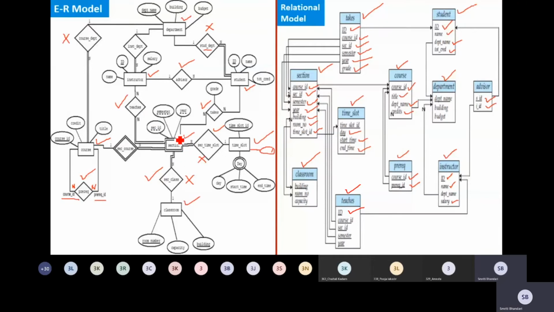Here section is the weak entity set. So what is the primary key for this weak entity set section? It is course ID, section ID, semester and year. The partial key of section, that is section ID, semester, year, along with the primary key of the course, which is the identifying entity set for this weak entity set. So we have course ID, section ID, semester and year. This is how we form this table teaches. Right?